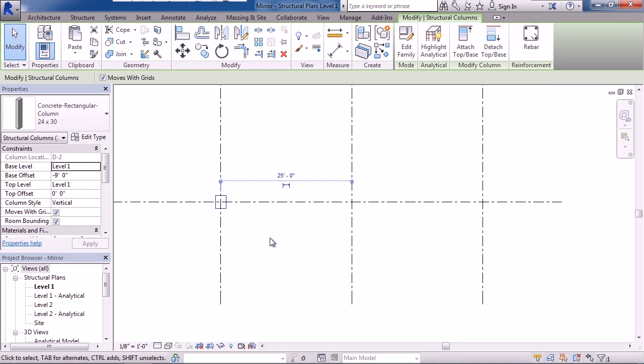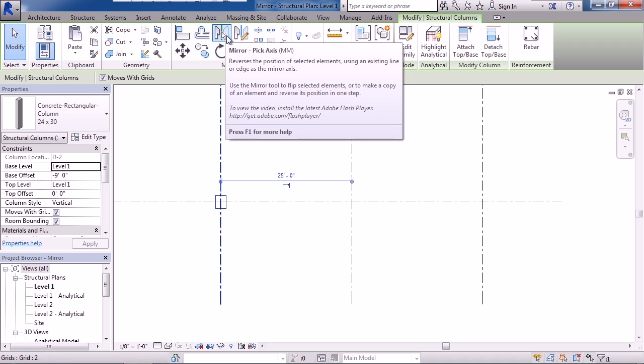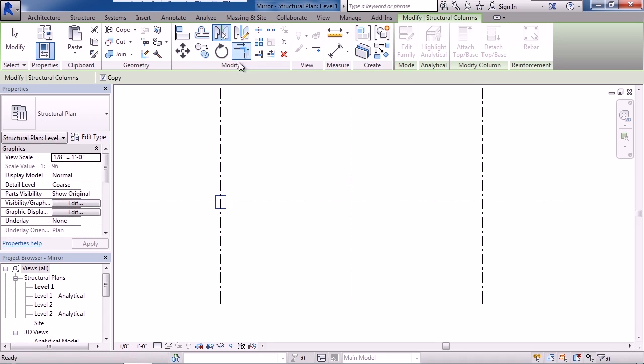So with the column selected in the Modify area of the ribbon, I'm going to choose Mirror Pick Axis. This basically allows you to pick an entity on your screen that currently exists. In this case, I'm going to use this grid line as my mirror plane or my mirror axis. Go ahead and select it.